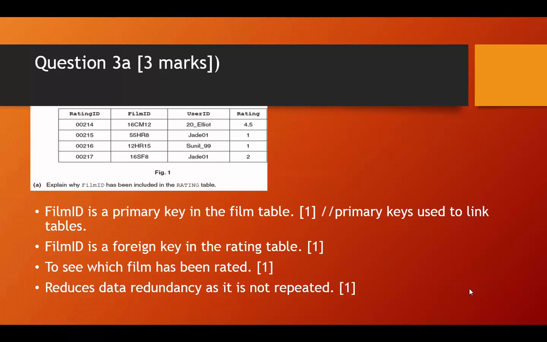Question 3 is asking us, explain why film ID has been included in the rating table. So in front of us we have a rating table. We've got 1, 2, 3, 4. So that's 4 fields we've got. We've got the rating ID, the film ID, the user ID, and the rating. So it says, explain why film ID has been included in the rating table.